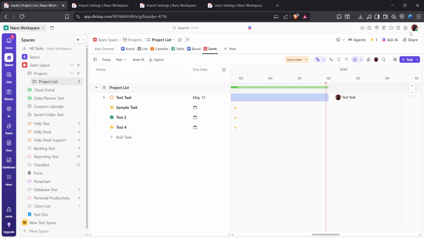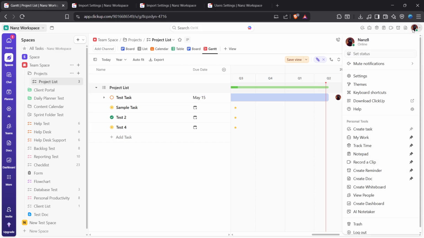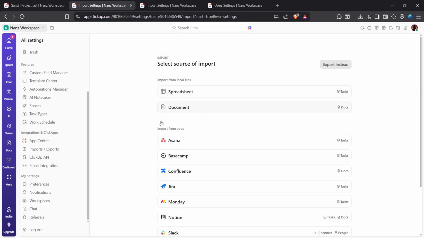Start by opening ClickUp in your browser and signing in. Once you're in, look to the top right of the screen and click your profile icon. From the menu that appears, choose Settings. In the left-hand menu inside Settings, find and select Imports/Exports. This is the hub for bringing data into ClickUp.